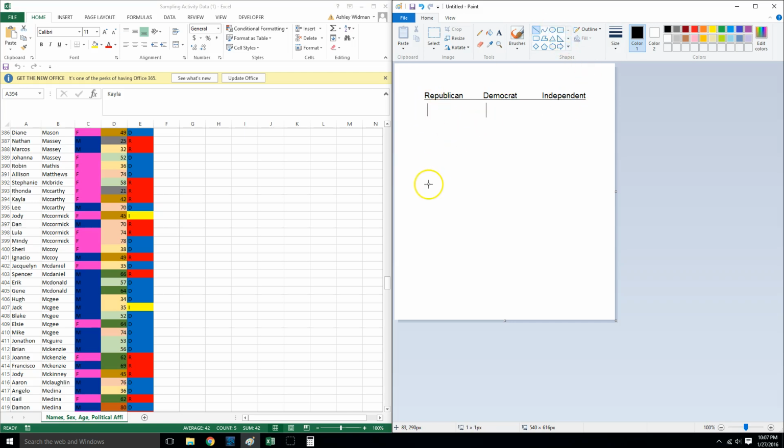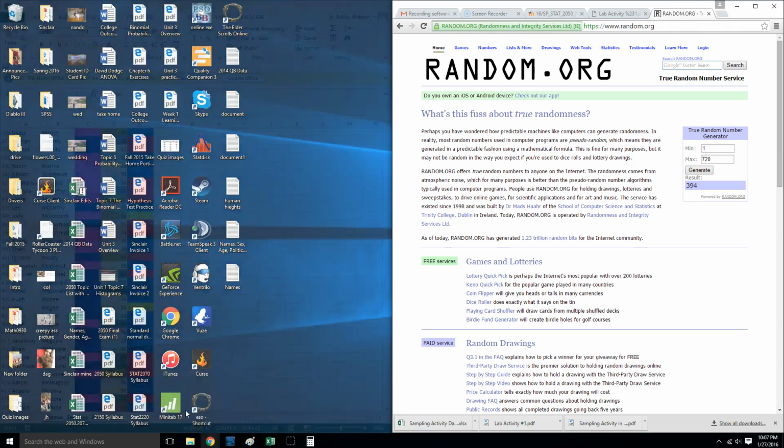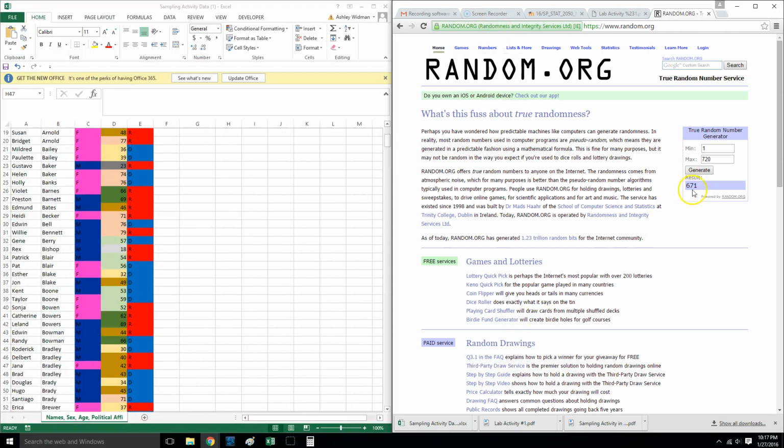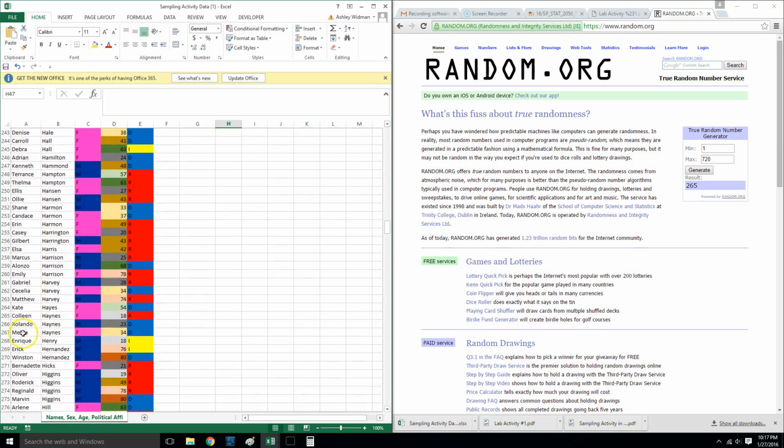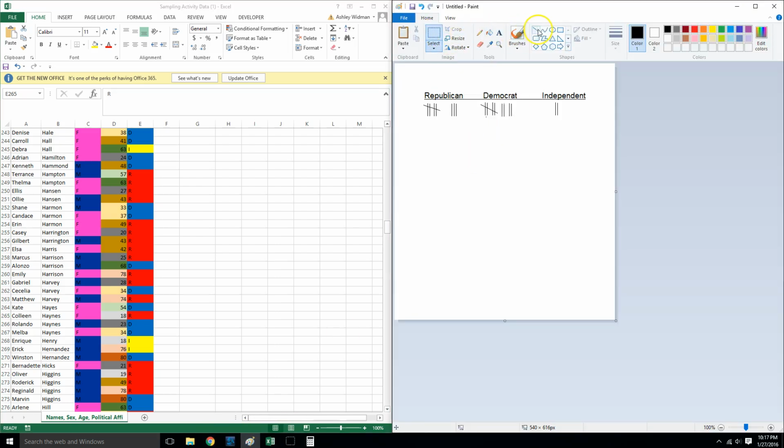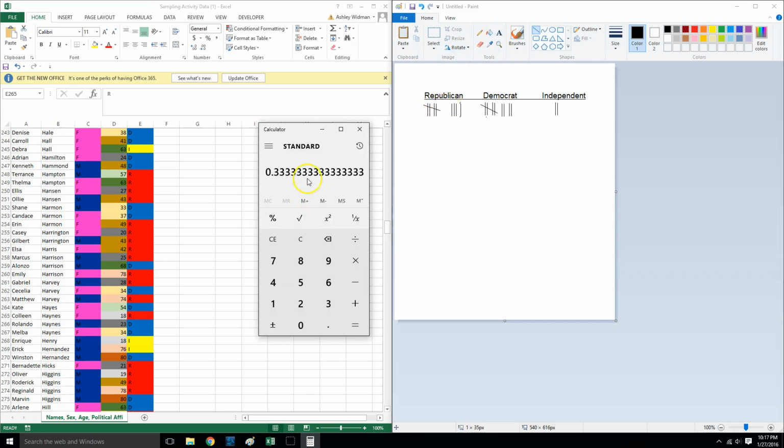So now I'm going to continue this process until I have 20 randomly generated numbers and the political parties that go along with them. I'm going to pause the video and pick it back up when I get to the end of that process. So here I am at the 20th number. So now I'm going to figure out the percentage of each political party that I found using my random number generator.